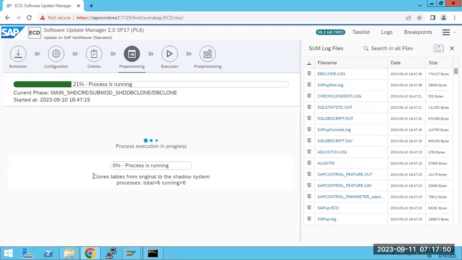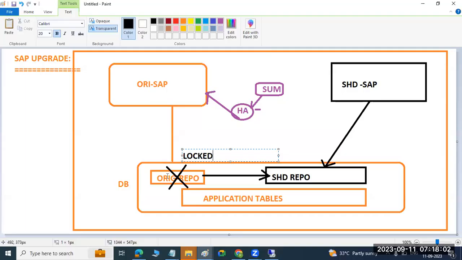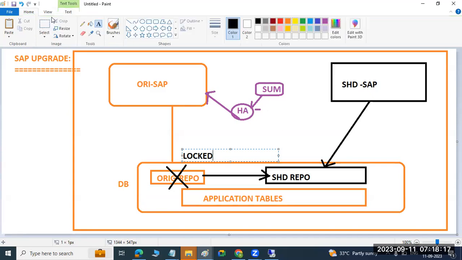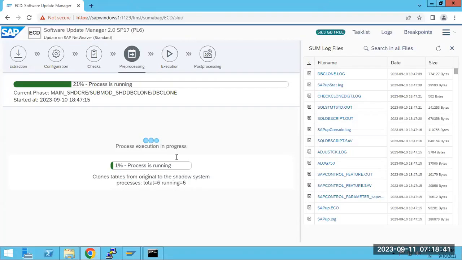See here, now it is cloning the tables from the original to the shadow system, right? We selected a total of 6 processes for uptime. It is cloning the tables from the original to our shadow system. Global cloning means data copying from the original repository to the shadow repository. While copying, your development workbench will be locked, but users can still log into their main system. They can do transactions, everything, but not development-related activities. We are not touching the tables here, just programs and reports. So repository changes we are touching now, as part of the preparation activities. That's why it's cloning, copying the data from here to here.